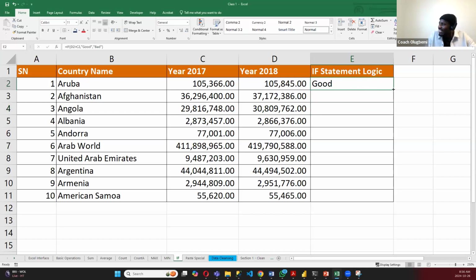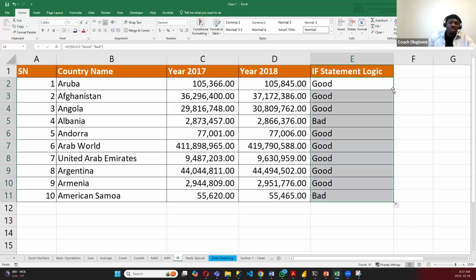That button that you see here, when it changes to that black cross, instead of you dragging it, just double click. Double click means tap it fast twice. It will go down. Even if you have 1 million rows, it will go down. Apply it for all the 1 million rows.